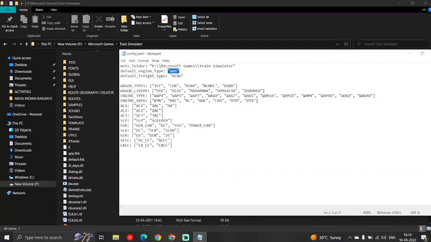So the consist replacer, if it doesn't find it, will check the default engine type. If it finds one, it will replace it with whatever it has found in your train set. But if it doesn't find one, it will replace it with this particular default one.